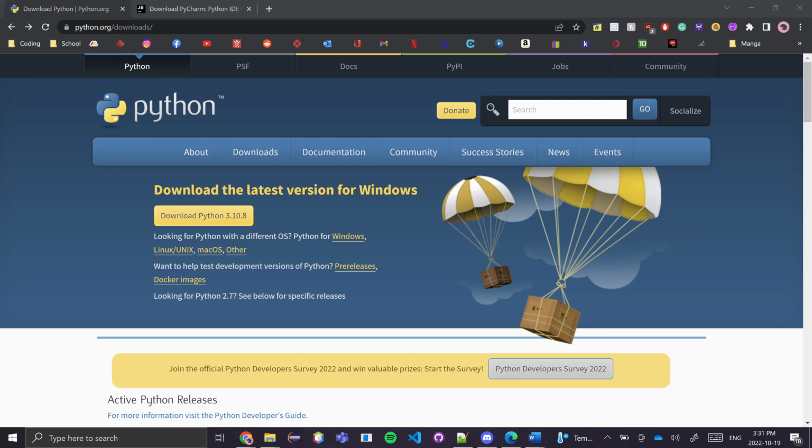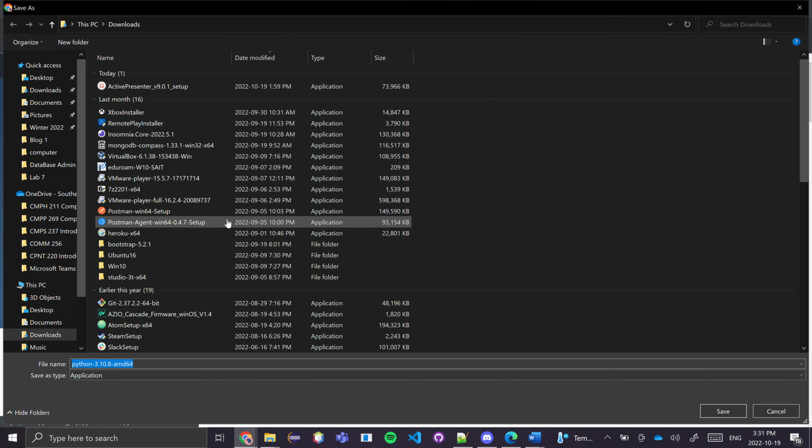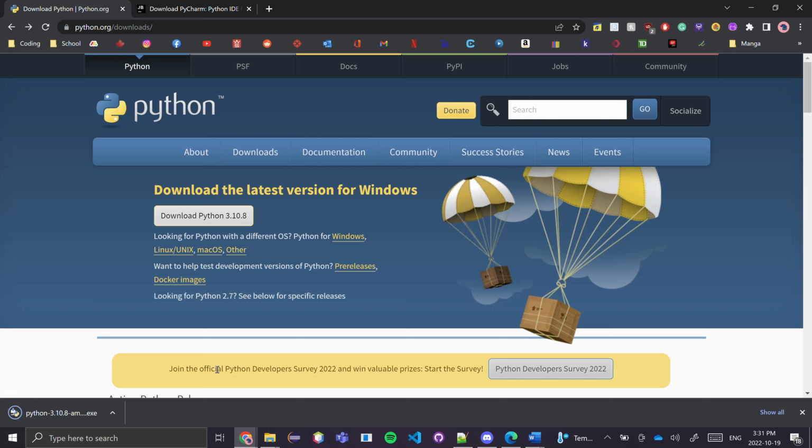So to get started, we'll go to this page, python.org/downloads, and you want to make sure it's the latest version for Windows. We'll click on download Python 3.10.8, which is the latest for myself here. Might be a little different for you, might be more updated. We'll save that into your download folder or wherever deems best for you.